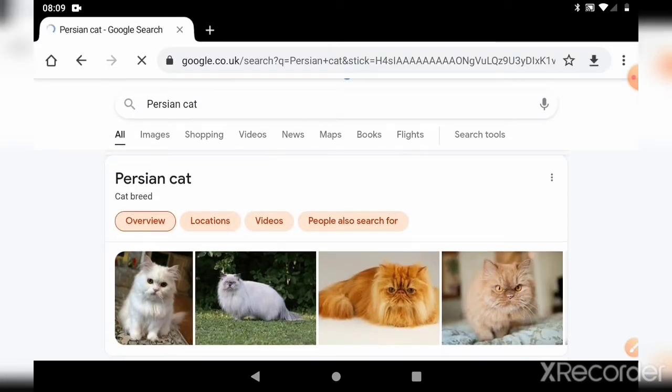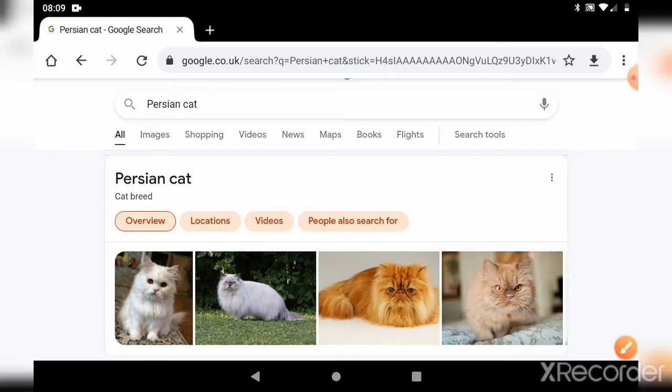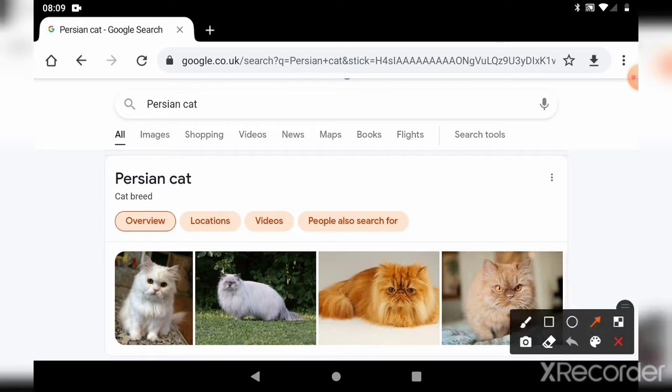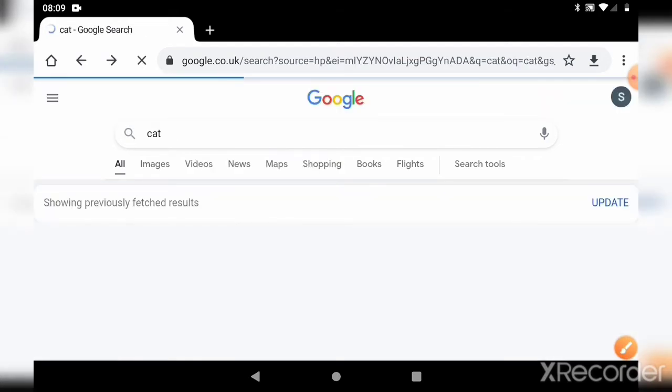If I want to go back to where I was, because you can see my search term here has changed to Persian cat, but originally I just had cat before, I'm just going to use the back arrow at the top. This just takes me back to the page that I was using before. So let's go ahead and tap that. And Google's remembered what we were searching for, so it will bring up exactly what we had before.